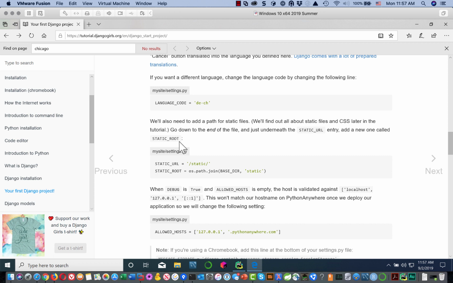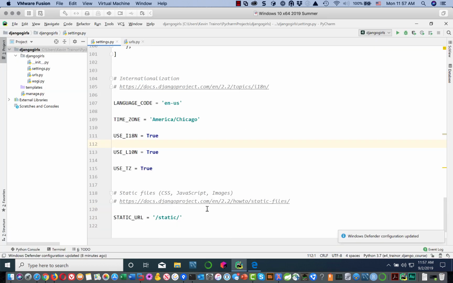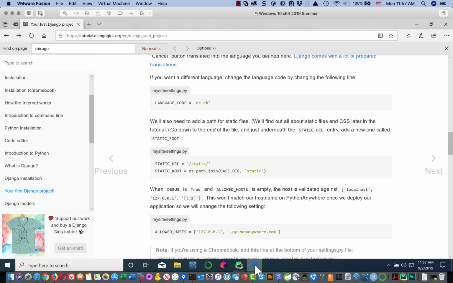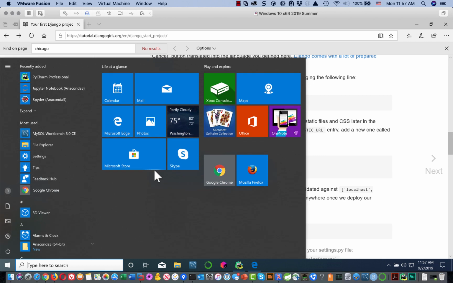Static root. Okay, so static URL ought to be /static/. Let's go look at that and see if that's properly set. So static URL, /static/. Already set the way we want it. Okay, that's good. But let's go make sure that the next one works. Static root. I don't think we have that one. Okay, so I think we're going to want to just copy this. So I'm going to do a Control C. Whoop, sorry.